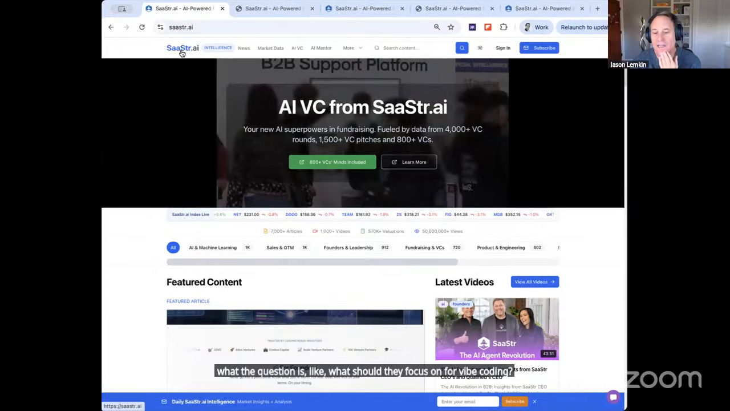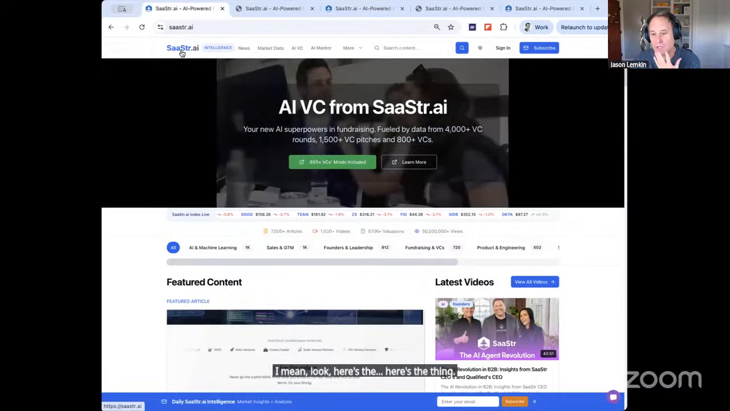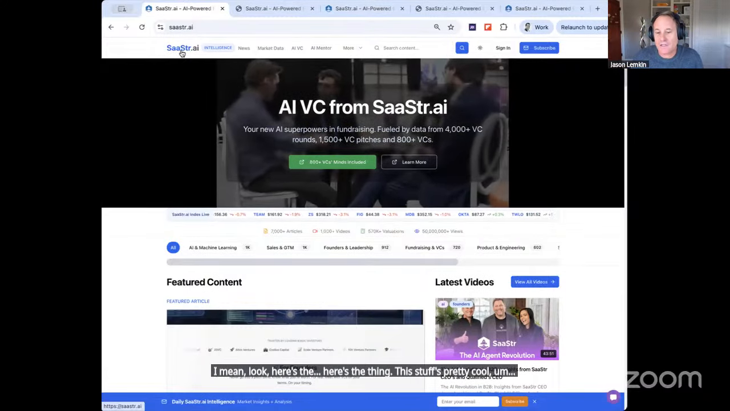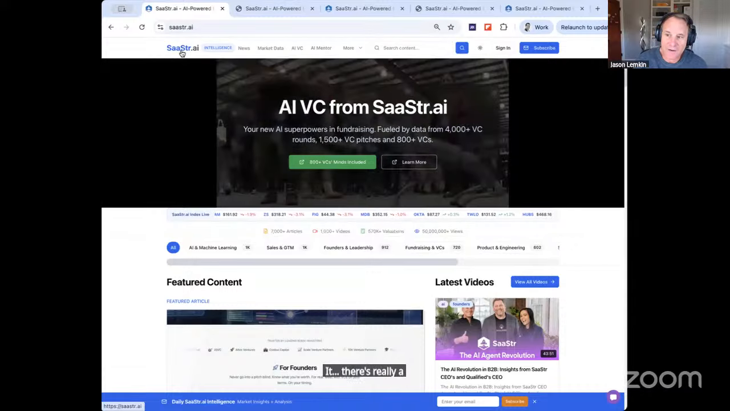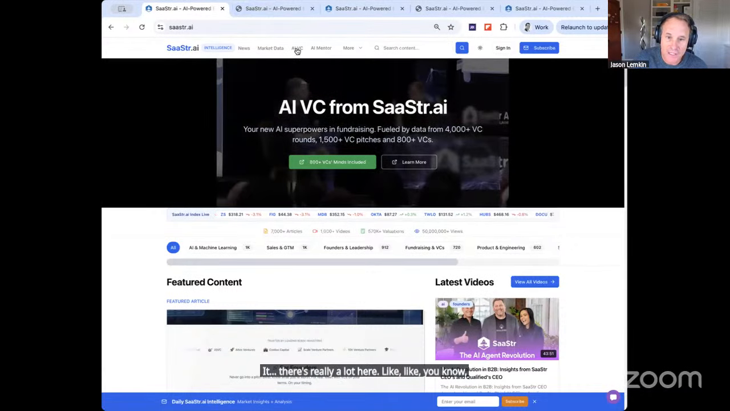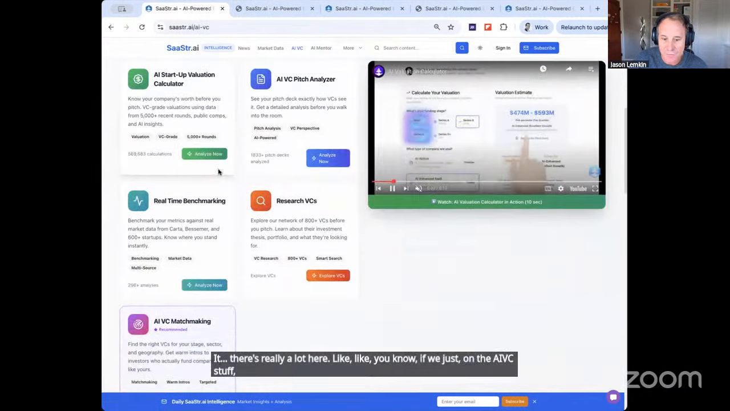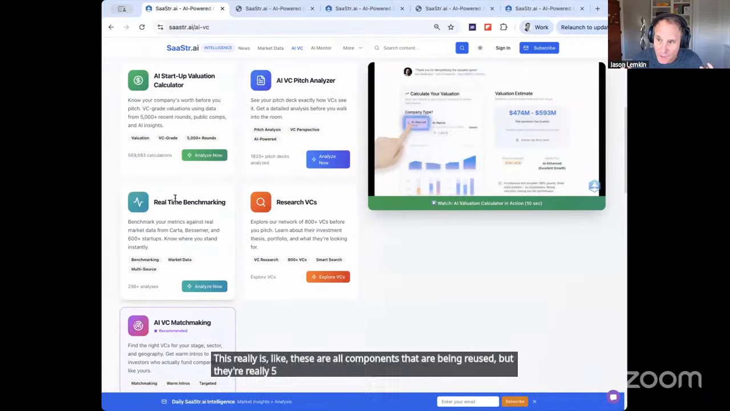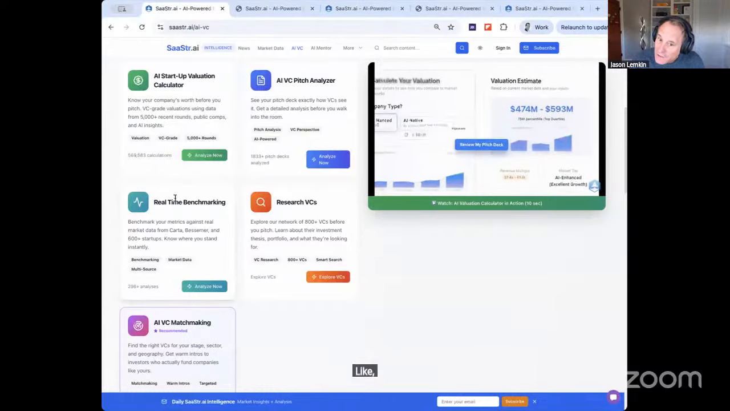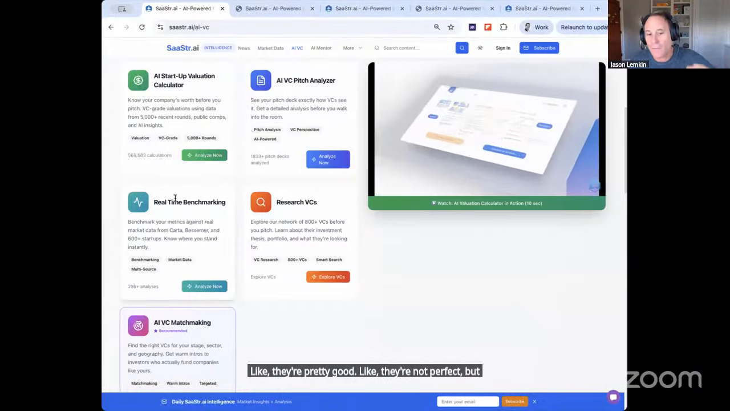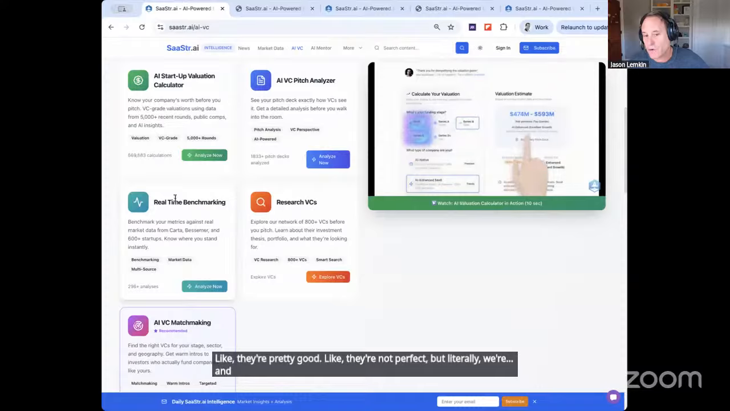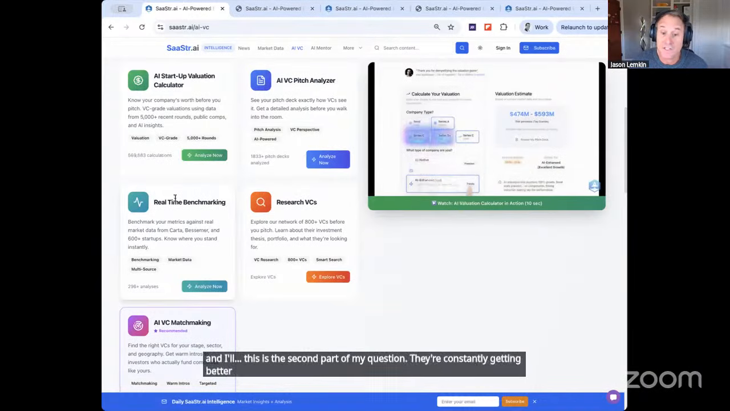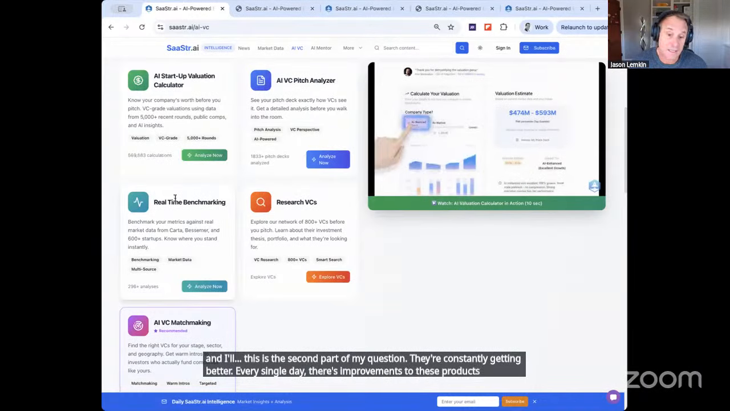I mean, look, here's the thing. This stuff's pretty cool. There's really a lot here. If we just look at the AI VC stuff, these are all components that are being reused, but they're really 5 different products. They're pretty good. They're not perfect, but they're constantly getting better. Every single day there's improvements to these products. It's a lot of work.